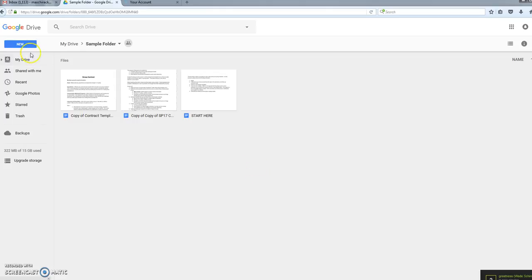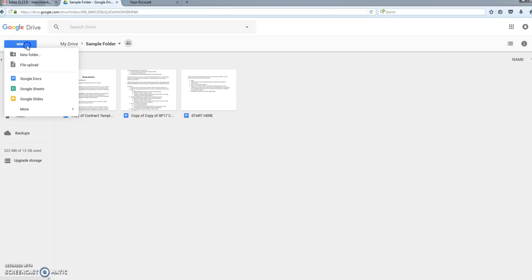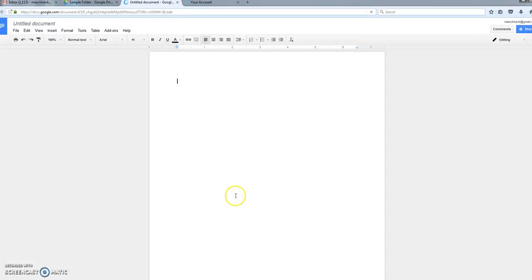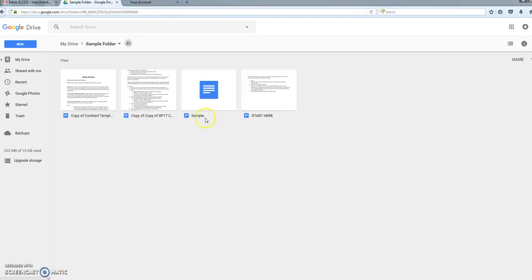So if I wanted to create another document, I would go to New, and let's say I just want to create a document, I'd go to Doc. It'll make sure I want to put it in the shared folder. I click OK. And now I've created an untitled document, and I'm just going to name this sample. Then I could type in here, add whatever information I needed to. And when I close out of that, now we see it's right here within the folder.